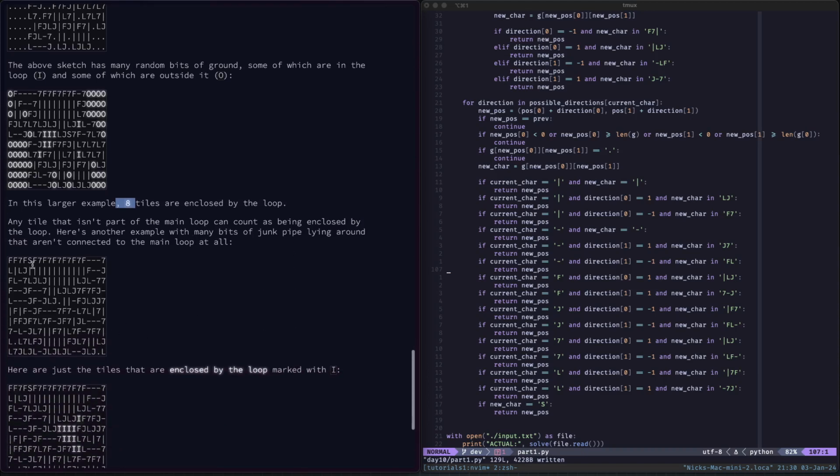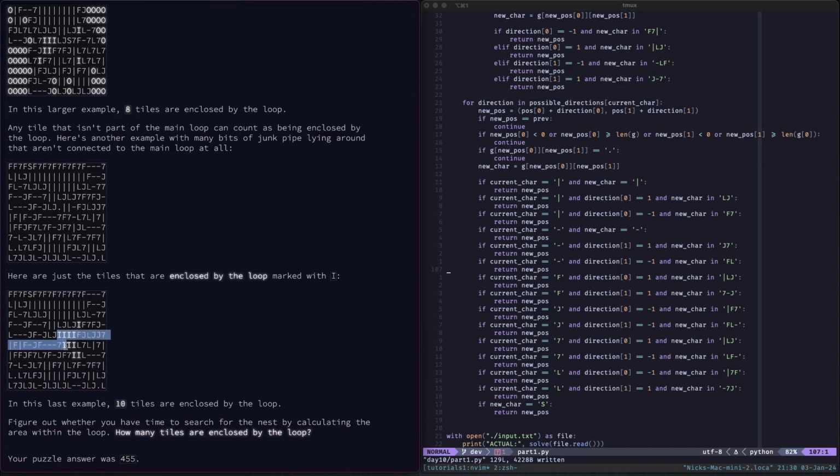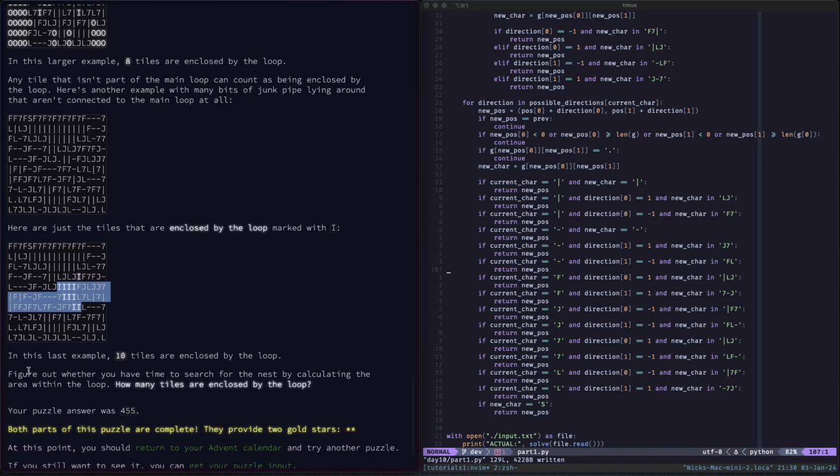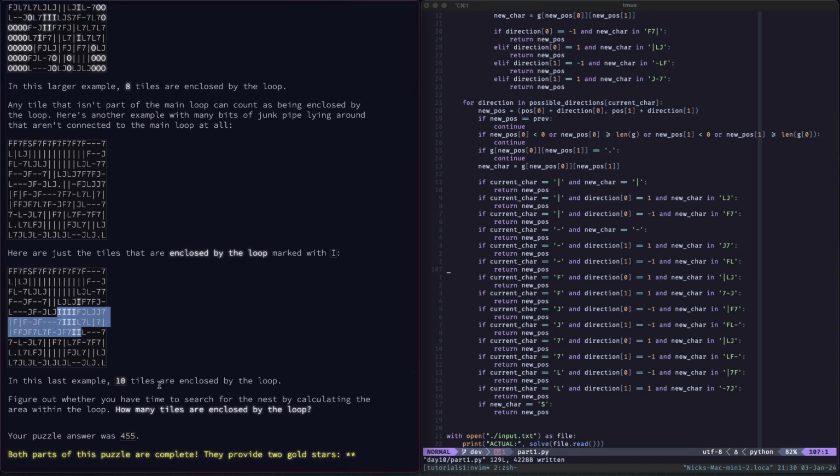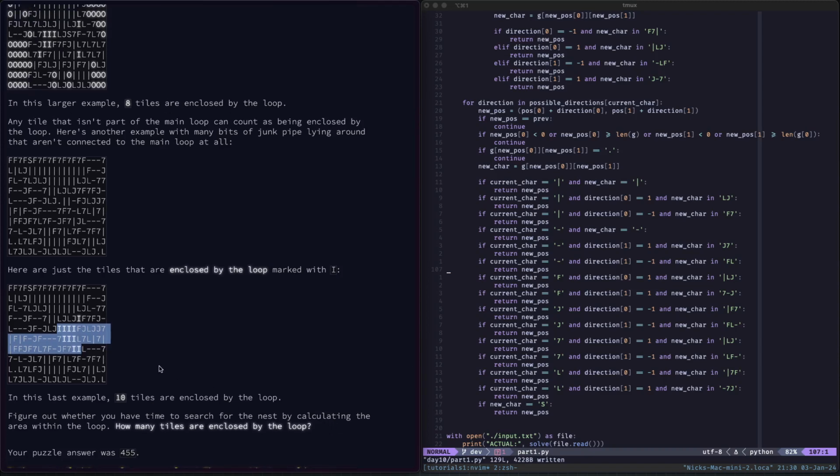Finally, we then have this bigger map, and this time we just have these for a number of i's, 10 i's enclosed by the map. We need to figure out how many tiles are enclosed by the loop, by calculating the area within the loop. So this one, initially I thought was going to be extremely hard.